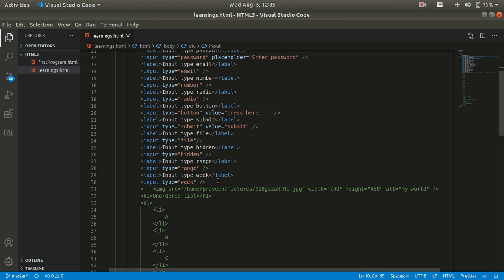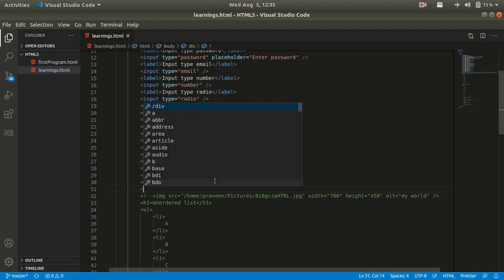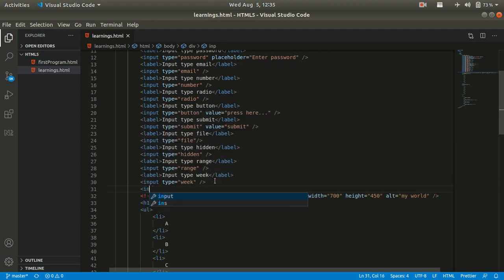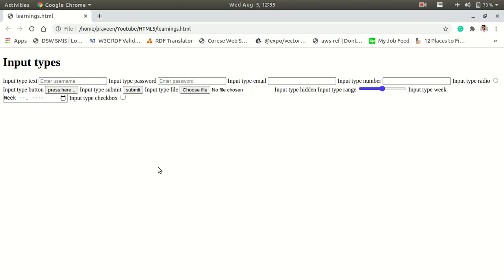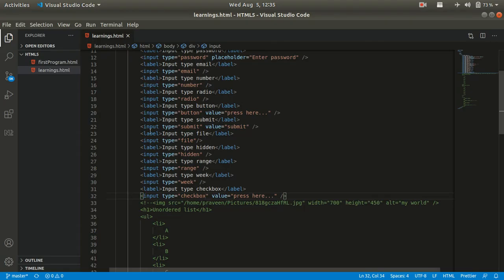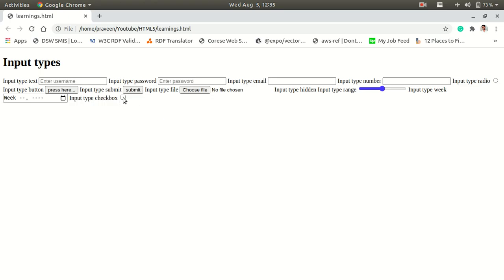Another main one is input type checkbox. I have not done it, right? Wait, I will copy paste. Input type checkbox. Refresh. Yeah, input type checkbox, like "have access to my newsletter" or "keep me signed in". You can use this checkbox in forms. To choose multiple values, checkboxes are used, right?